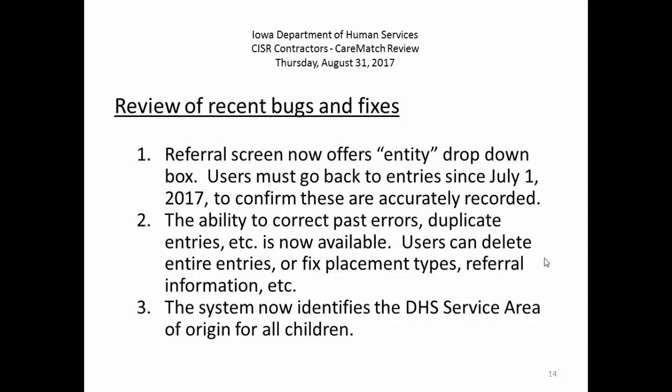That is something that we'll ask you to go back and do as quickly as you can. Hopefully that's not going to be too much of a task for everybody, but it's pretty simple. You just go back to all the children you've entered in CareMatch thus far, go to their referral screen, and confirm by actually selecting the appropriate entity as identified in that drop-down box. So we'd appreciate it if you folks would go in and do that.